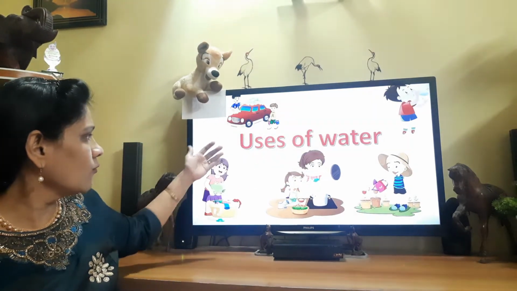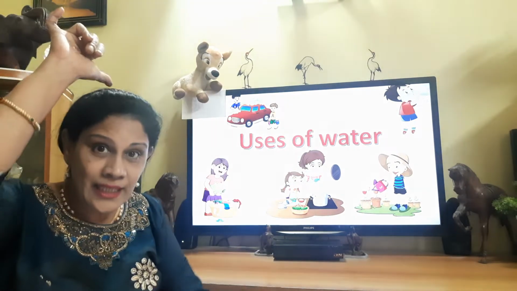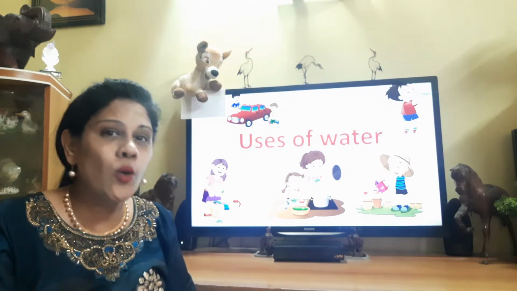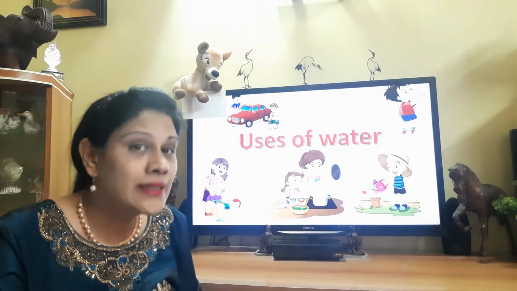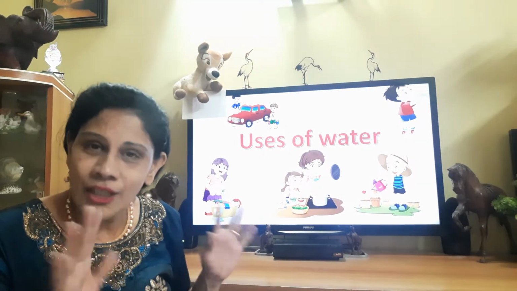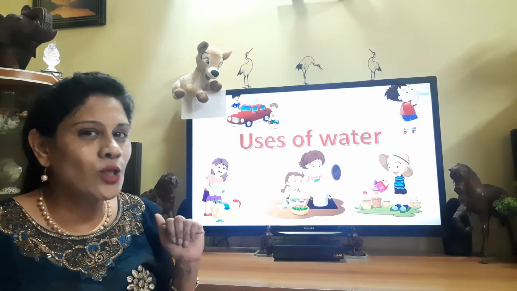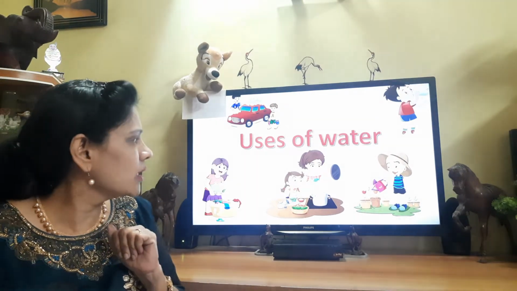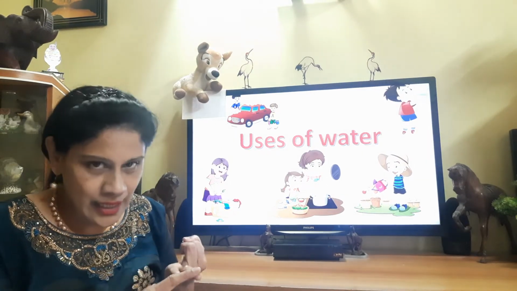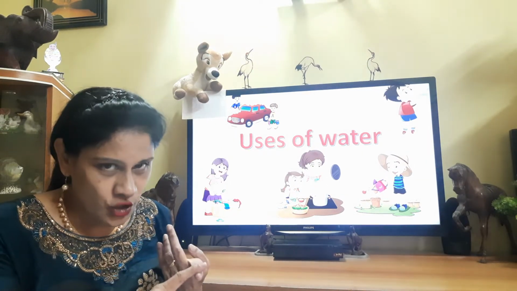Drinking, cooking, washing. Then for bathing, we use water for bathing, right? When we have bath, we use water, no? Putting soap, applying soap, and then we use water. So we require water for bathing. Without water, can we have bath? No. So we require water also for bathing. What else do we need water for? We also need water for cooking, drinking, bathing, washing.